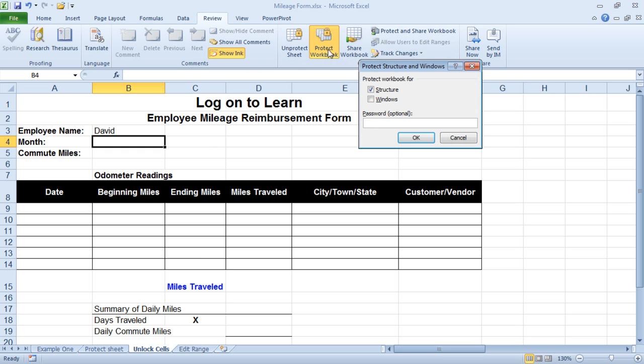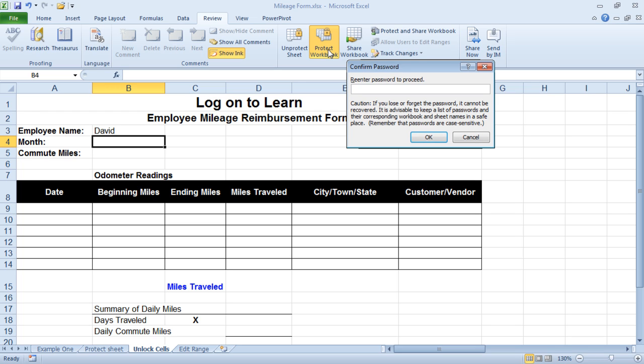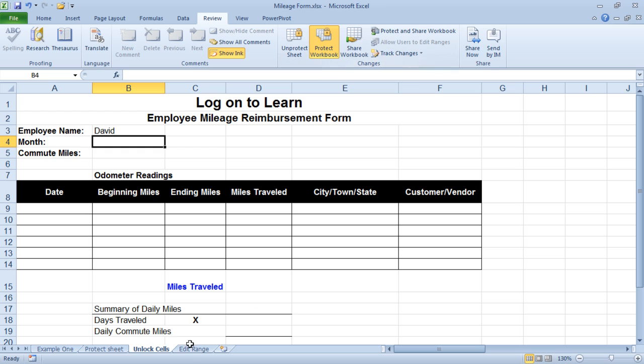Protect Workbook gives you a couple of different options as far as what you're protecting. Are you protecting the structure? That's usually the default setting. You can see it's checked here. That means that I cannot edit, delete, or modify any of these worksheet tabs here. In other words, I can't move a worksheet, I can't delete a worksheet, and I can't insert a new worksheet in this workbook. Windows will set up the window structure of it, the size of it, and you would just put a password in and confirm the password.